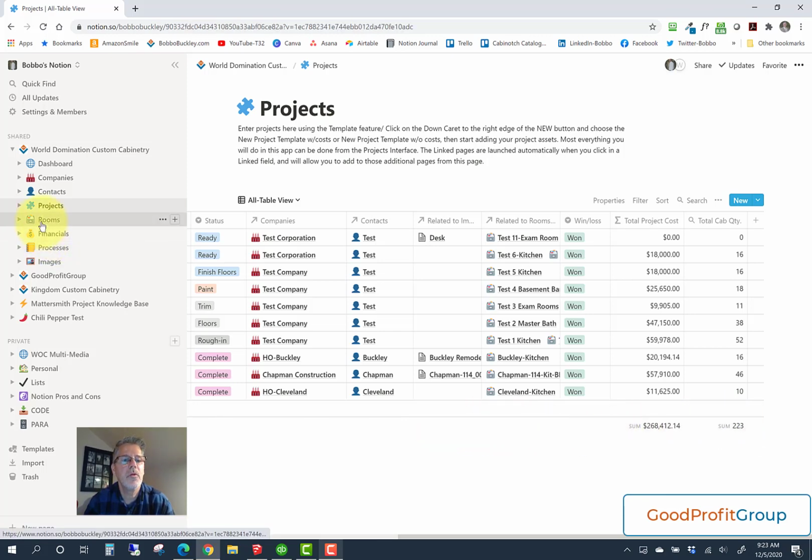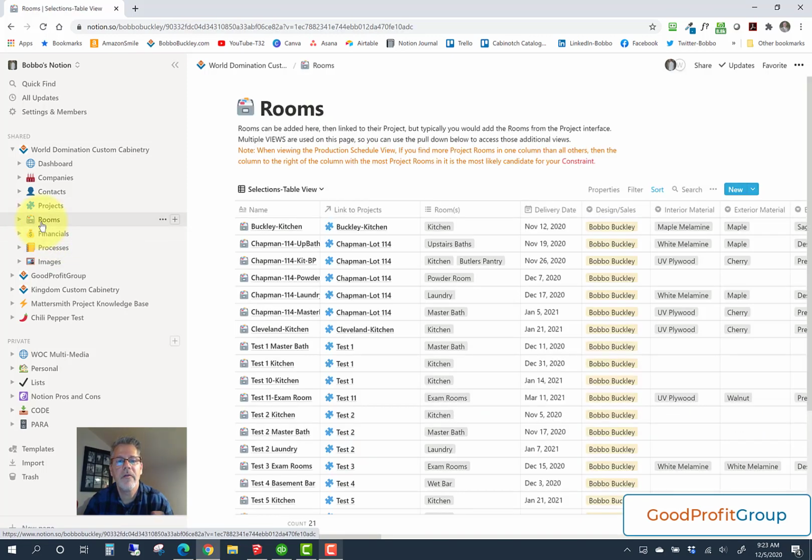Then we would go to the room level, and the rooms is where everything is at. Here we see we have a Buckley Kitchen, but here Chapman 114, we've got all these rooms: kitchen, master bath, laundry room, powder room, kitchen, and butler's pantry. We can put more than one room into a room in the sense that this is storage for rooms. It's not necessarily just one room.